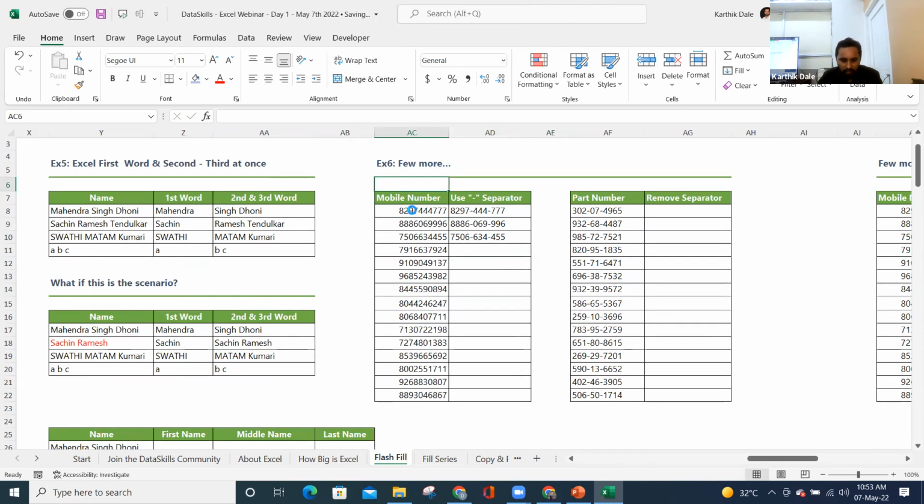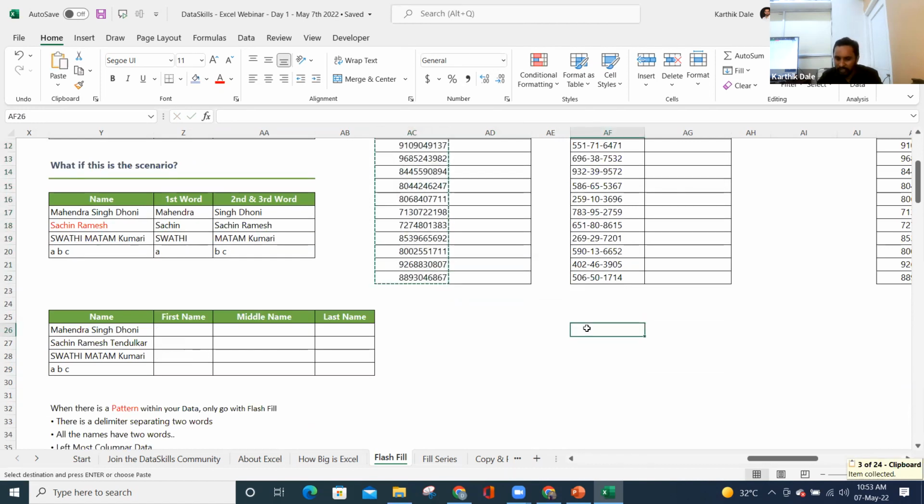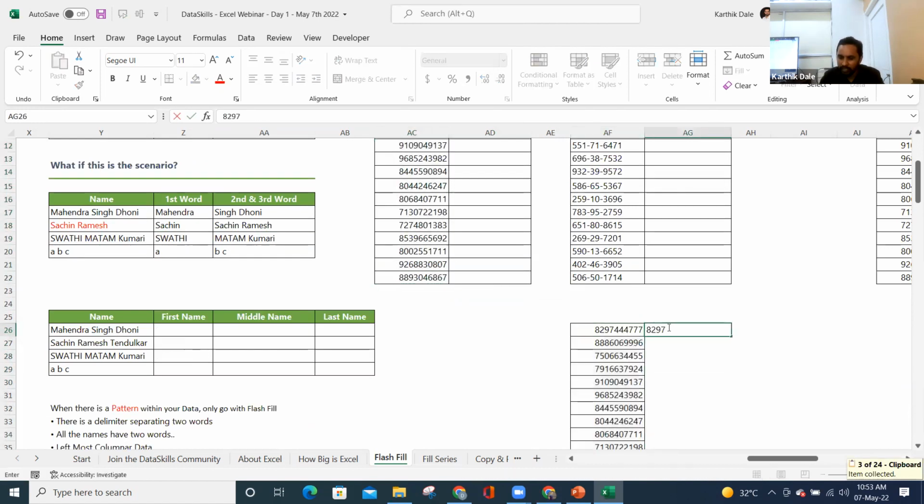Let me take these values. Right. Let me paste it here. 8297-477. You see this? It is showing it. Above there is some text, right? Adjacent data. So it is confusing, like, do I need to update that data also? That's the reason there's a problem.